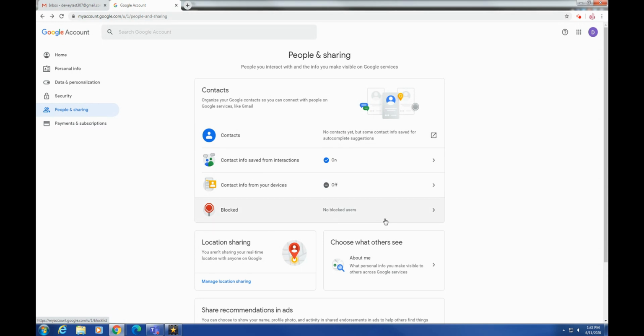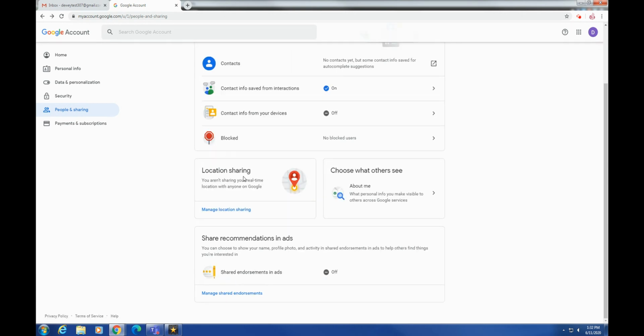You can block users. So if somebody's emailing you and harassing you, or even if you just don't want to hear from them anymore, you can block them here. And location sharing, if you have your location turned on, you have the ability to share it with another Google account. Say you're concerned about a friend and you want to make sure that they get home safely, you can ask them if they would be willing to do location sharing with you, if they have a Google account, so you can watch and make sure that they get home safe.